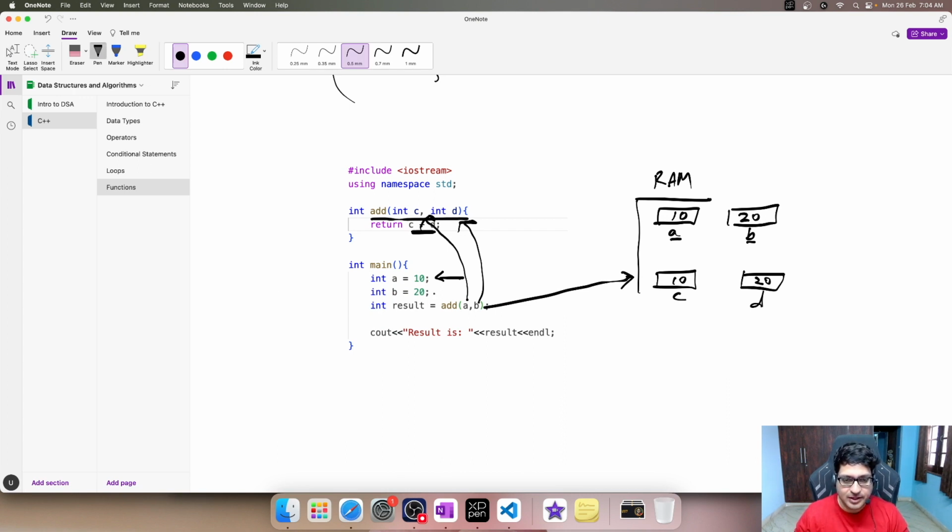Coming back here, as you saw, A and B are different memory blocks and C and D are different memory blocks. So inside the add function, if I change the value of C and D, let's say I have given C equal to C plus 10 and D equal to D plus 10, what will happen? C gets 10 added, so C will become 20 and D will become 30, and the result will be 20 plus 30, 50. But the values of A and B are still 10 and 20, right?